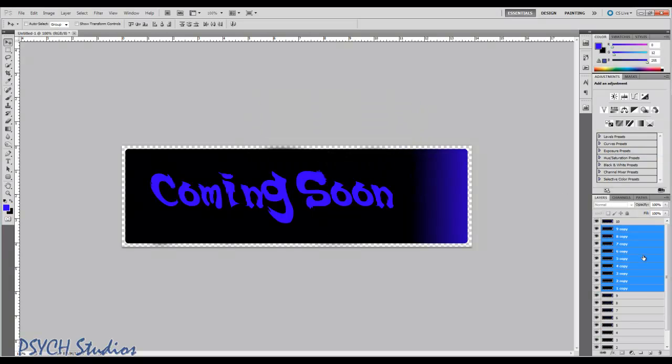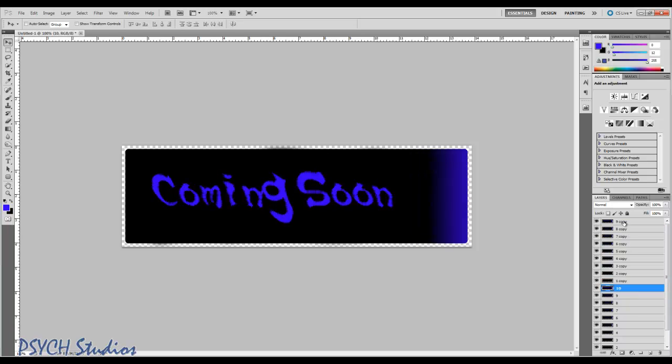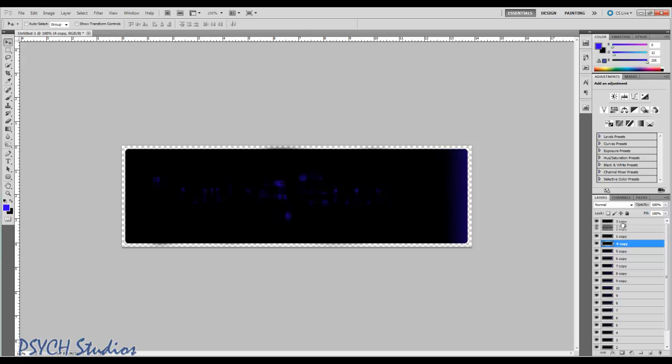Choose OK, and now we have a bunch of copies. Now we need to rearrange the order of these. As you see, we have it counting up here. Now it needs to start here and count down. So let's just rearrange. We're going to pull 10 down. We're going to go to 9 copy, 8 copy, 7 copy, 6 copy, 5 copy, 4 copy, 3 copy, 2 copy, and 1 copy there at the top.